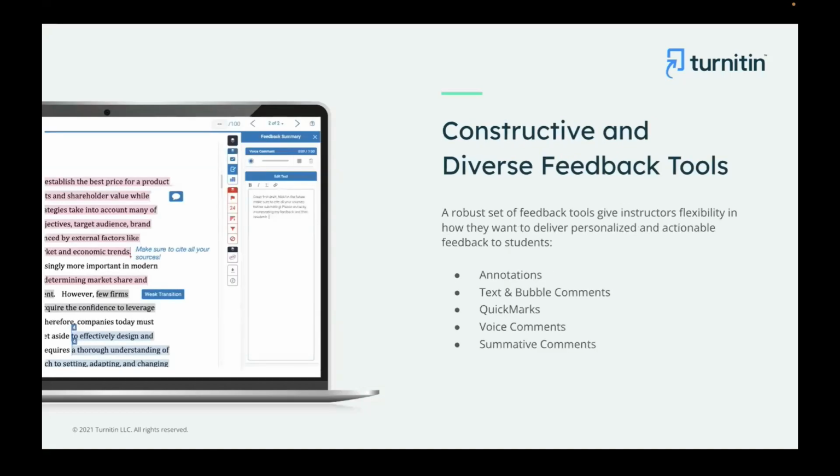Then you can give constructive feedback also using text annotations, using bubble comments, using quick marks, using voice comments. You can record your voice. Summative comments can be done. All of this can be used here in the constructive feedback or diverse feedback tools that Turnitin has. So you will be able to find out all of this accordingly.